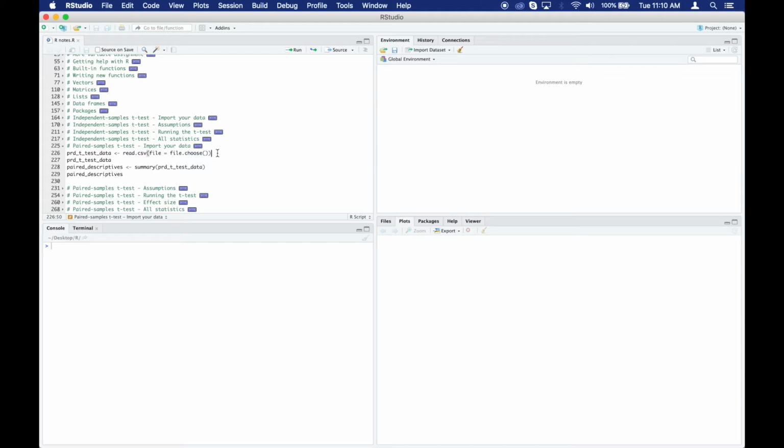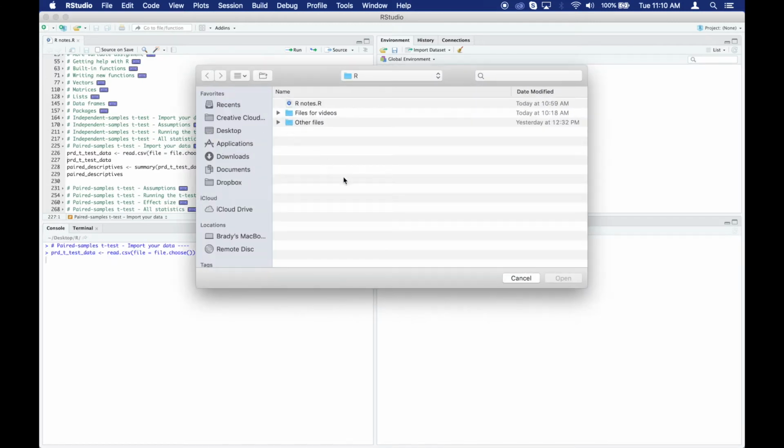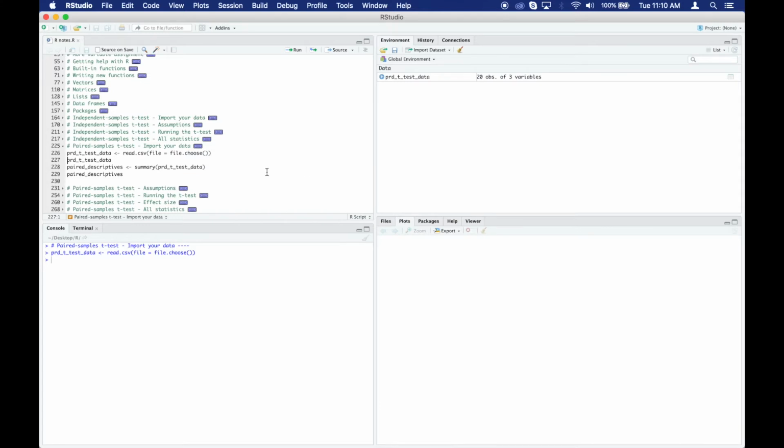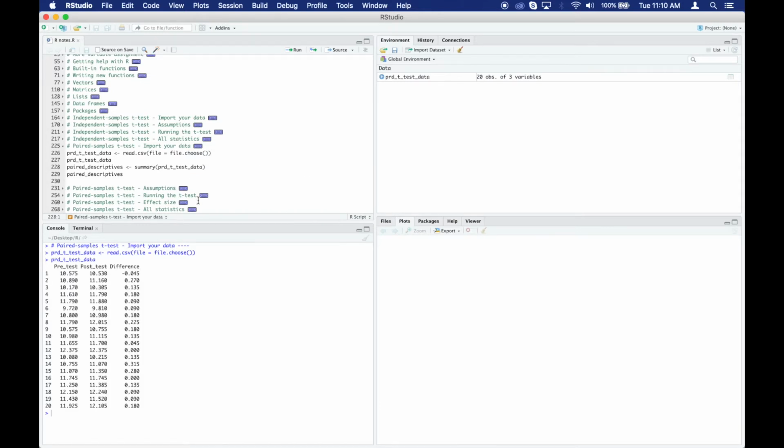Now let's run this code line by line. First, we find our data set, and it needs to be in a CSV format. Here's paired sample t-test. So we've imported it, and now we can take a look at it. Remember that these data are only for educational purposes, and you should not take the results that come out of them too seriously. So they're just for learning purposes.